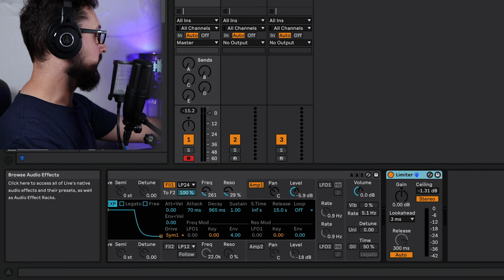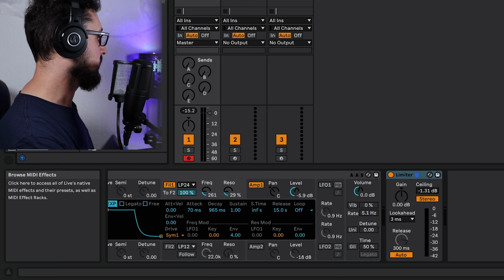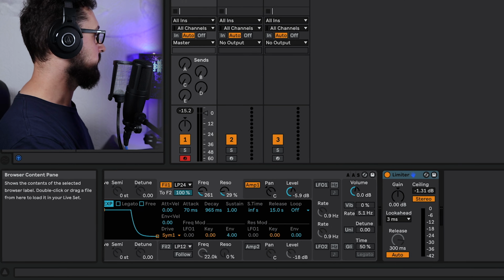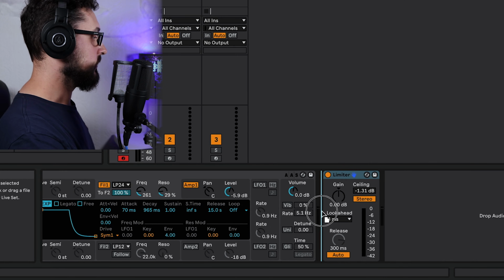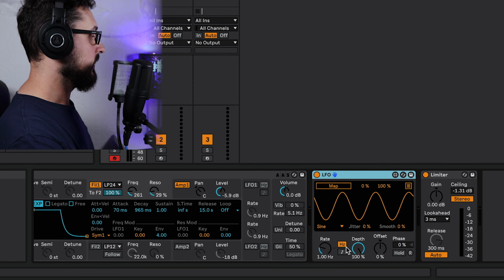So let's grab an LFO from the modulators. If you're looking for it, it's actually here. If you go to Audio Effects, Modulators, LFO. Let's drag this here, and now we have an LFO. As you see, it's a really plain sine wave.